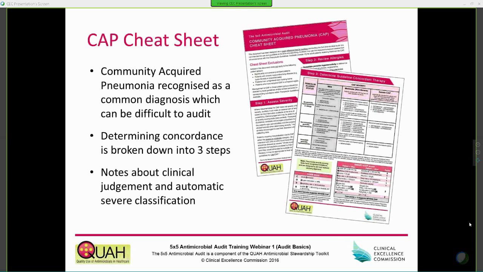And then you're also having to navigate through different types of allergies that the patient might have in order to eventually get to a guideline recommendation on what sort of antibiotics that patient should be receiving. So this cheat sheet breaks down that whole process of determining concordance into 3 steps.